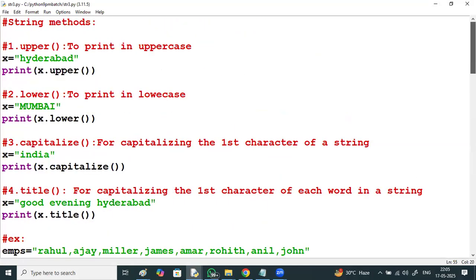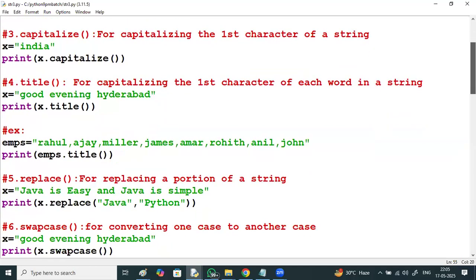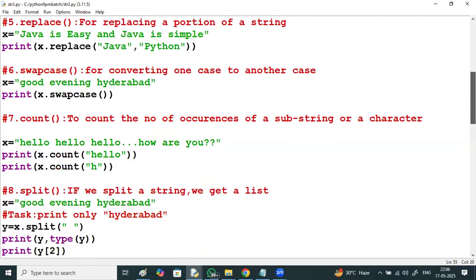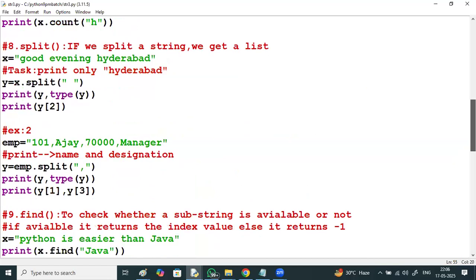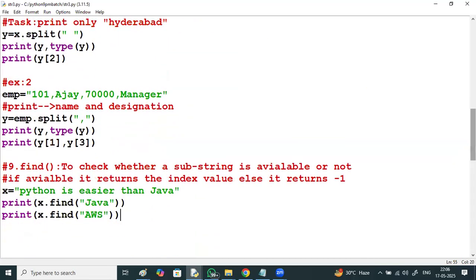So upper, lower, capitalize, title, replace, swap case, count, split, find. These are the mostly used string methods, and we'll be discussing string functions and string special characters in the next class. Next class will be on Monday.